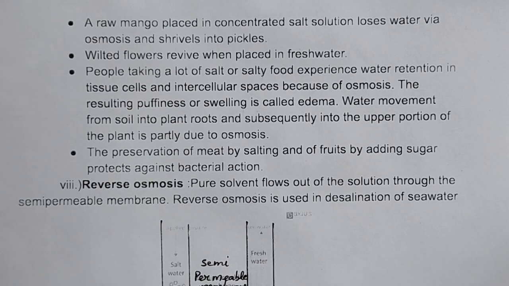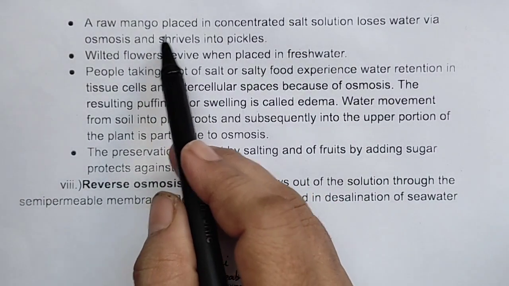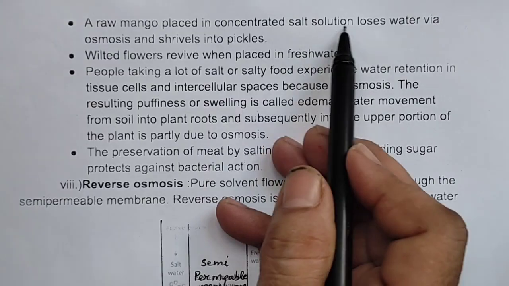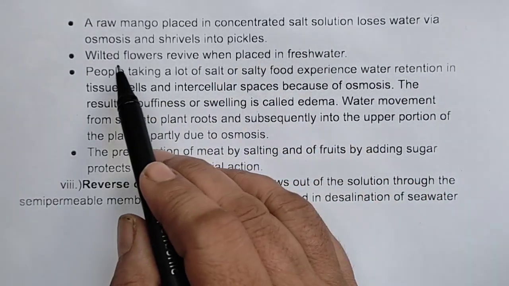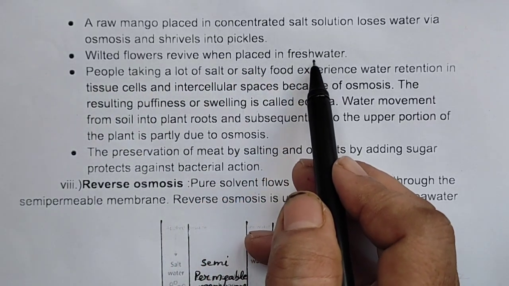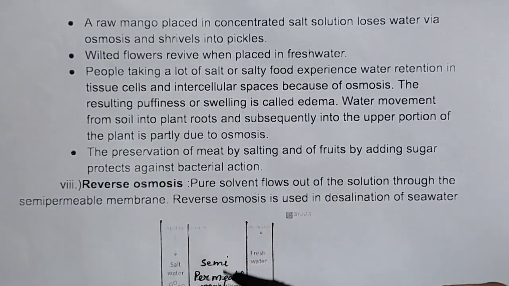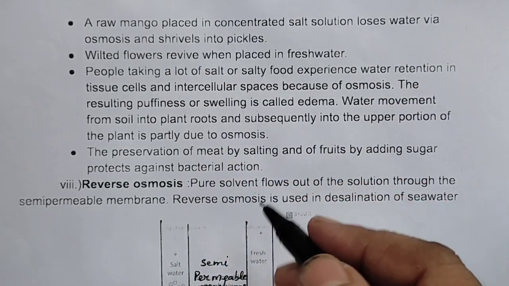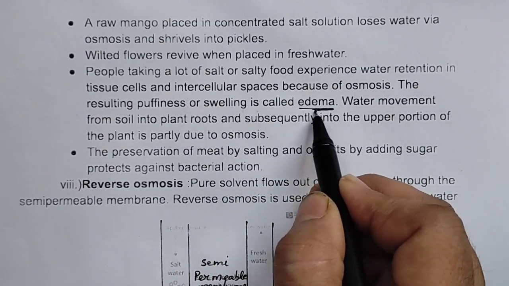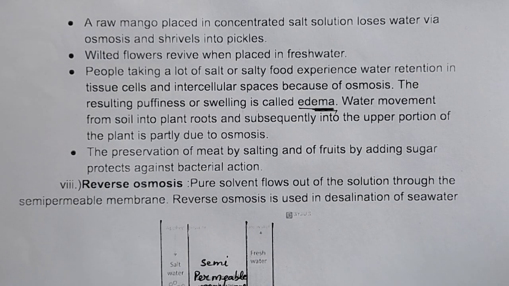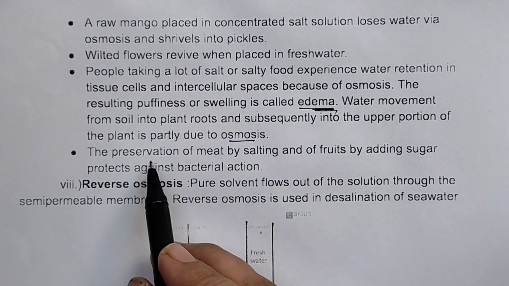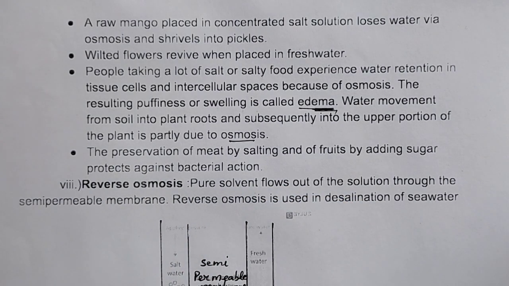Now children, the applications of osmosis. These are some applications. Raw mangoes, when placed in salt solutions, they shrink, they shrivel, and pickle is made in this manner. Wilted flowers revive when you put them in fresh water. People who take a lot of salt, in them there is water retention. That swelling is called edema. And water movement from the soil to the plants is also because of osmosis. And preservation of meat by salting, and fruits by adding sugar, is also one of the applications of osmosis.